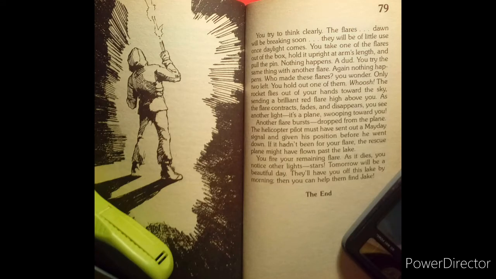You try to think clearly. The flare's dawn will be breaking soon. There will be little use once daylight comes. You take one of the flares out of the box and hold it upright at arm's length and pull the pin. Nothing happens. A dud. You try the same thing with another flare. Again, nothing happens. Who made these flares, you wonder?